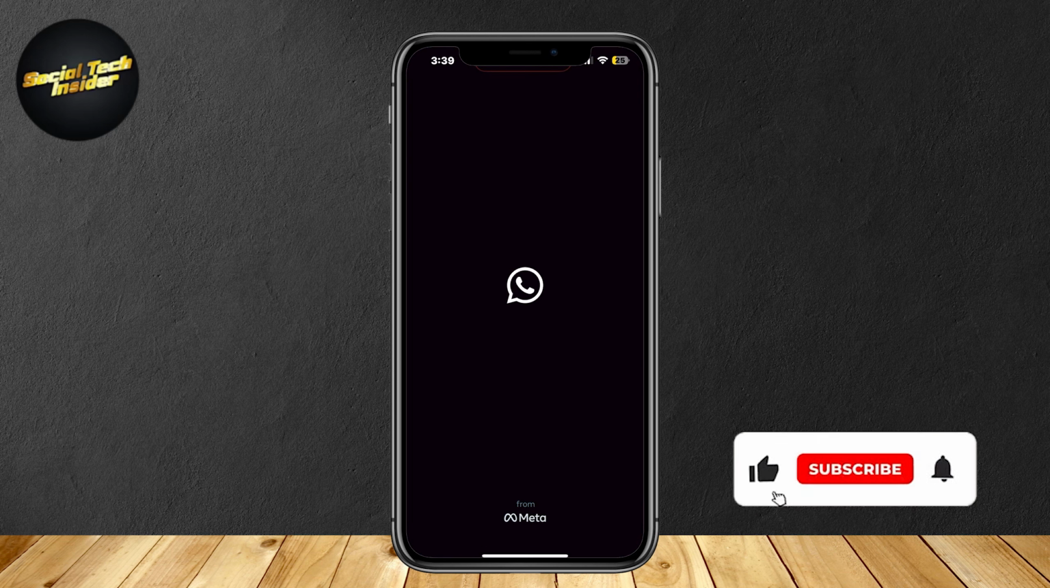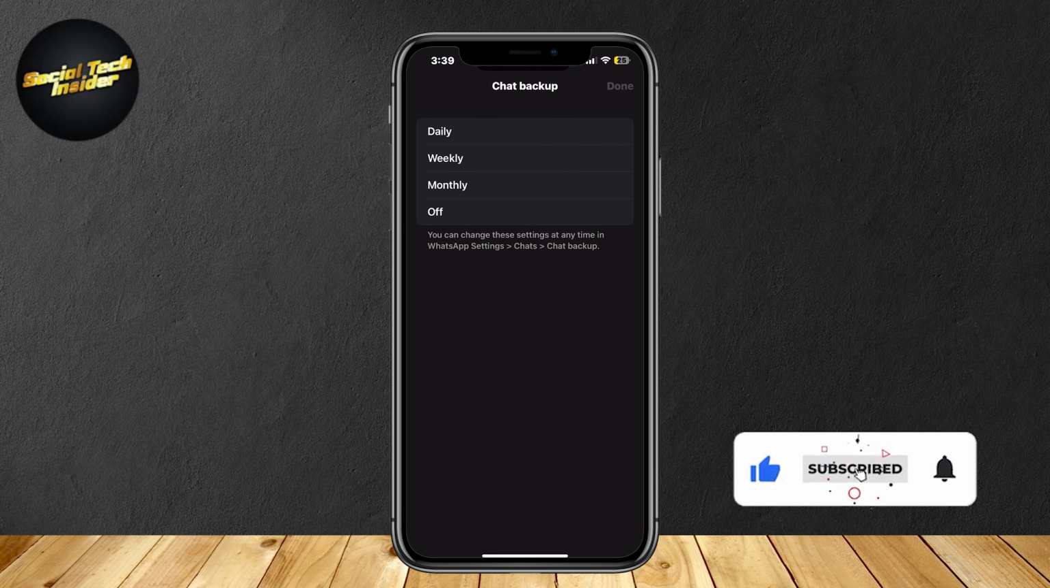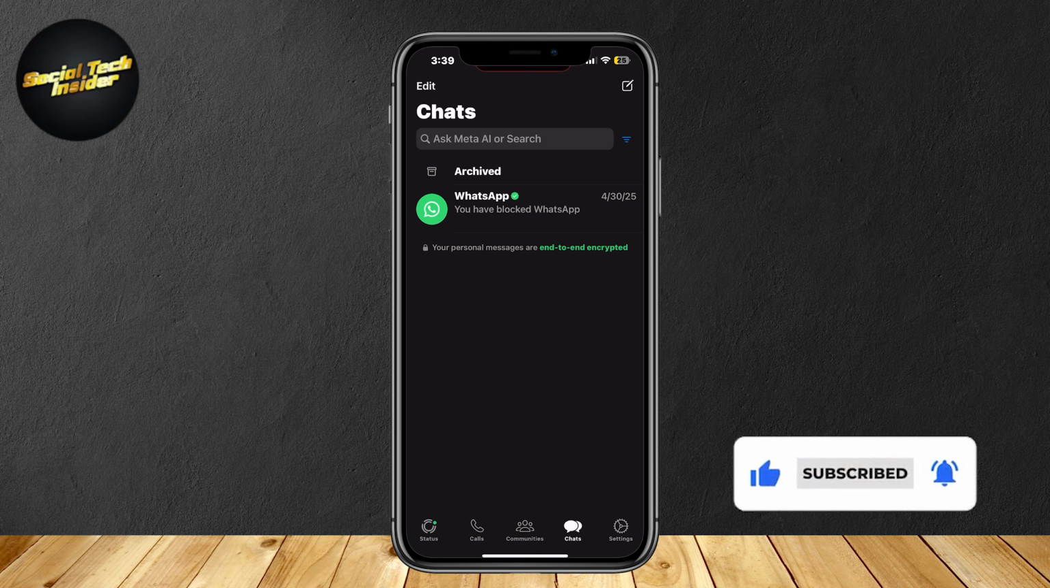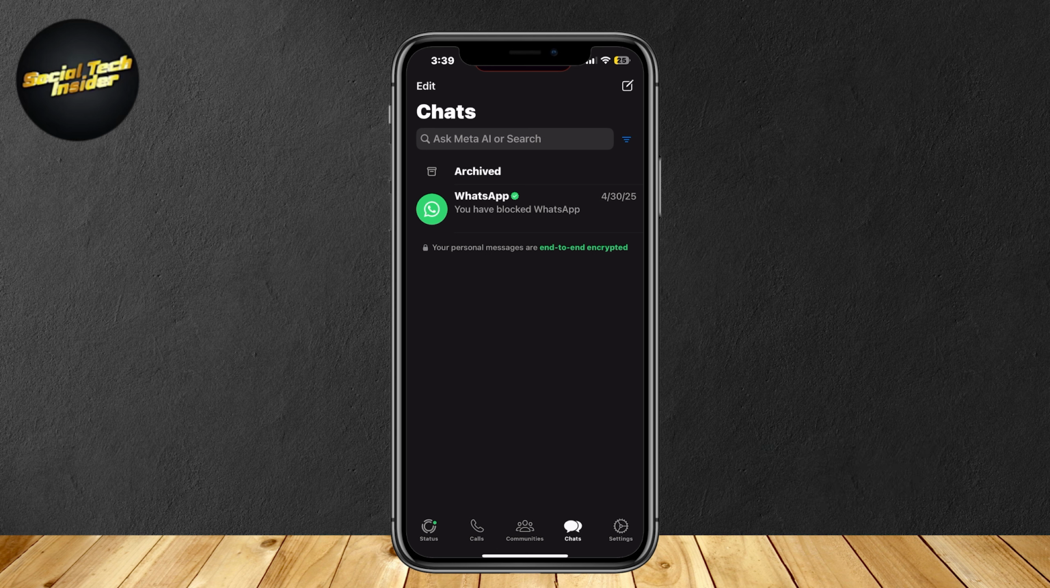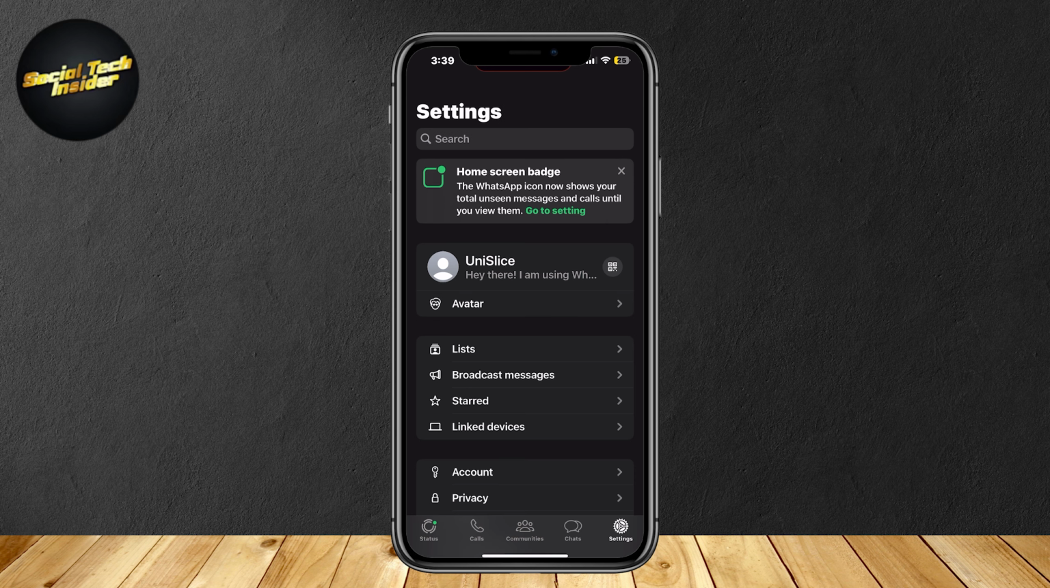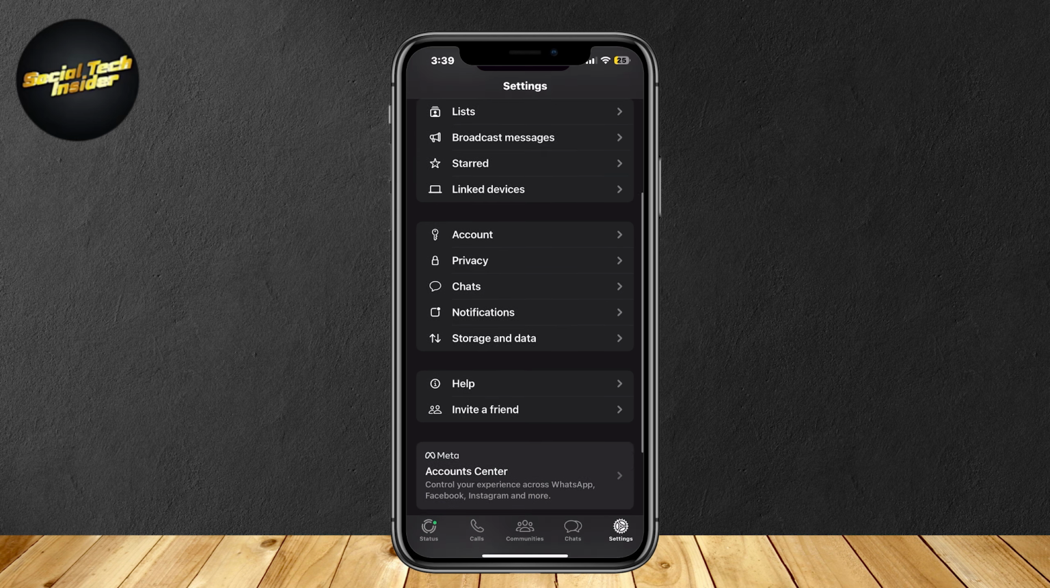So this is how you can reset your encrypted password on WhatsApp. First of all, you're gonna want to open up WhatsApp, of course, and then you're gonna want to tap on settings at the bottom right corner of the screen.